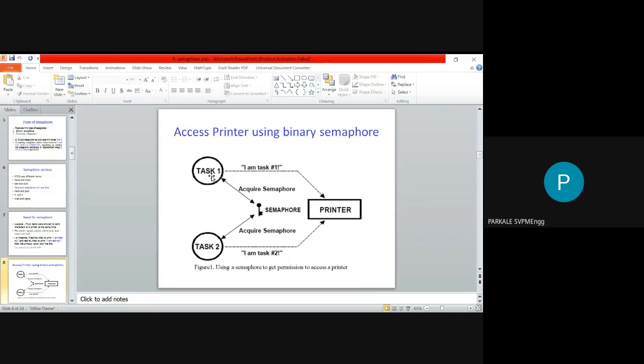The procedure for this communication is: task 1 wants to print something, so it goes to the semaphore, that is the key. If the key is available, task 1 takes the semaphore, which means control of the printer is with task 1 only. Task 1 prints its data, "I am task 1", using the printer, and once finished it releases the semaphore. That's why this arrow is bidirectional: acquire the semaphore before the task starts and release it once it is over.